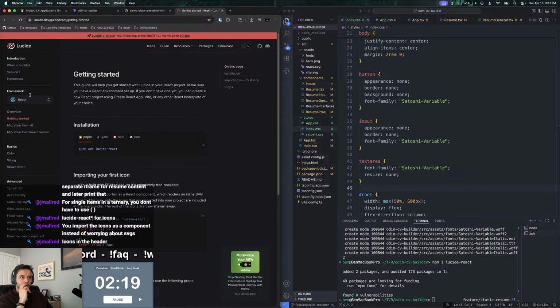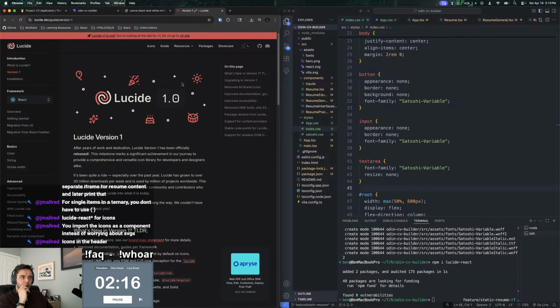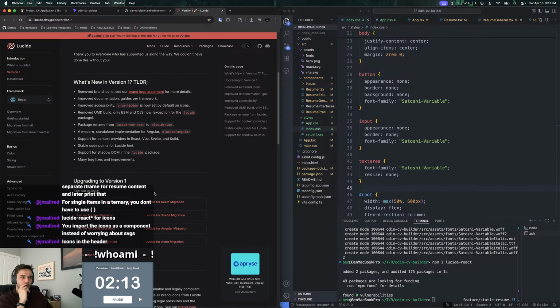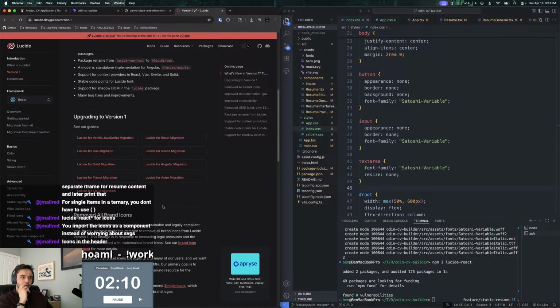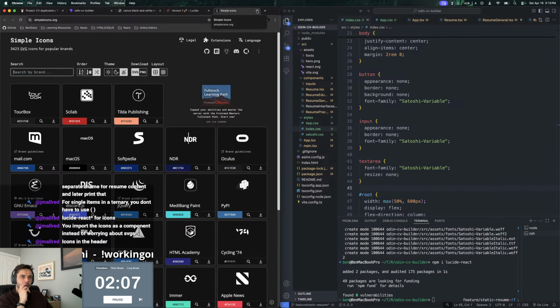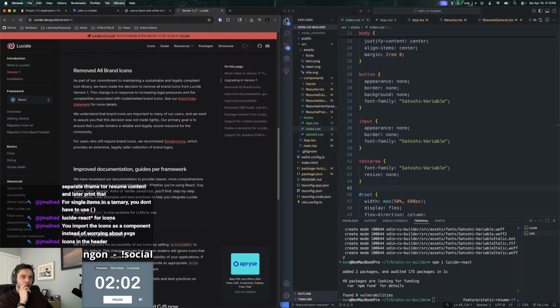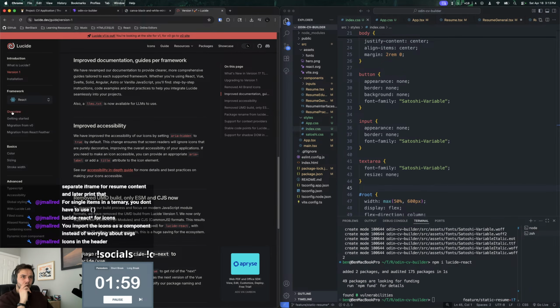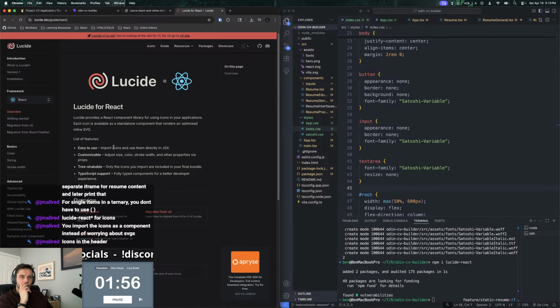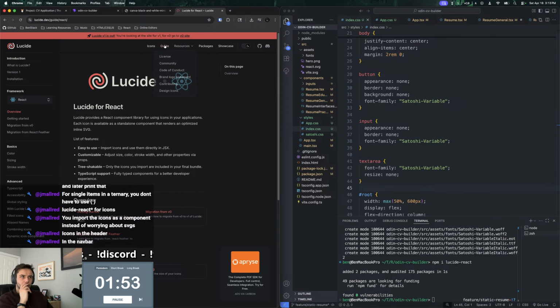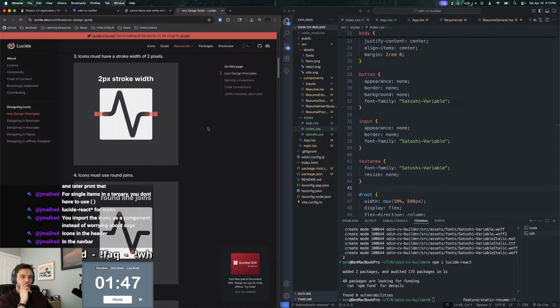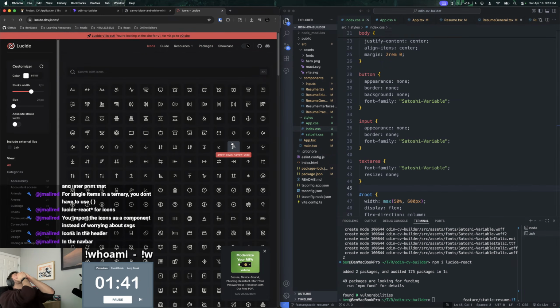Okay, yeah, where were the icon library? Simple icons. Are these the ones that are... Oh wait, no, that's not it. In the nav bar? Oh, this is the design guide. Oh, icons. Okay, sorry. I got it. Thank you.